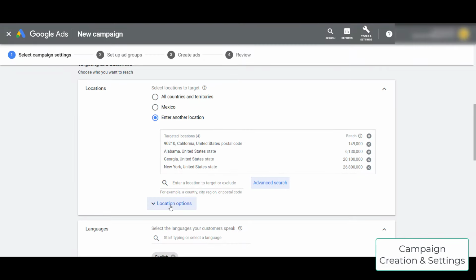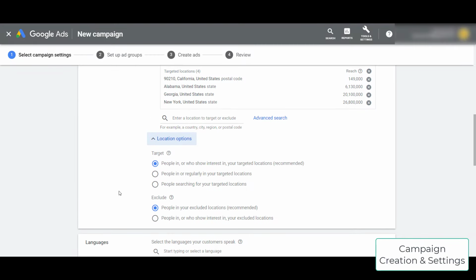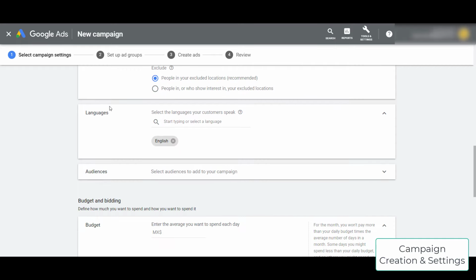All right, so our locations are selected. Now in location options, what I always do is select this setting right here, people in or regularly in your target location. So we don't want to show it to people who are interested in our location. We want to show it to people who are only in our location or regularly in our location. And then languages, in this case, we'll do English, but in the United States, you also have Spanish, or in some cases, French.